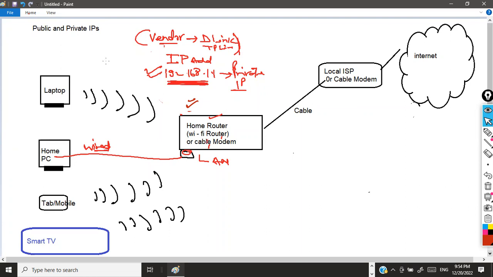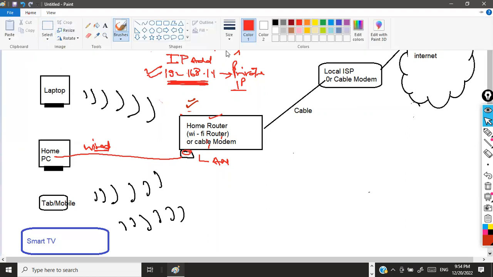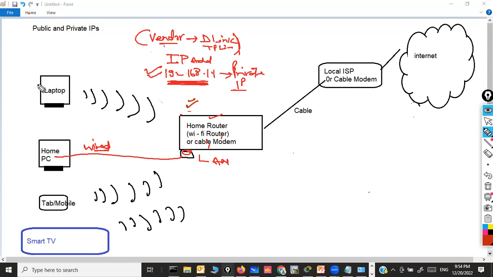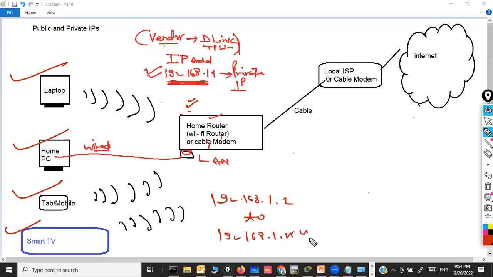And also this home router is configured by default from the manufacturer itself. It is also pre-configured to provide IP addresses to your network devices, these devices, right? To provide any address from this range automatically. It's all done by default, right? It means my laptop will maybe get an IP address like 192.168.1.2. Maybe my home PC, 1.3.